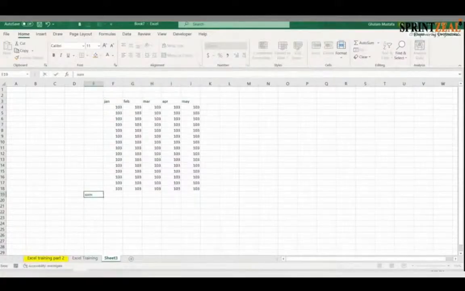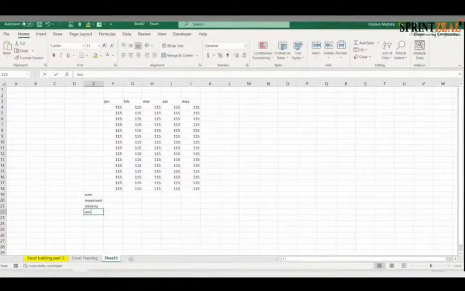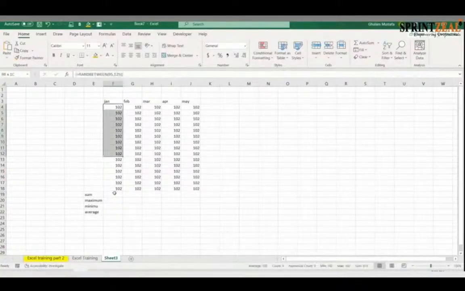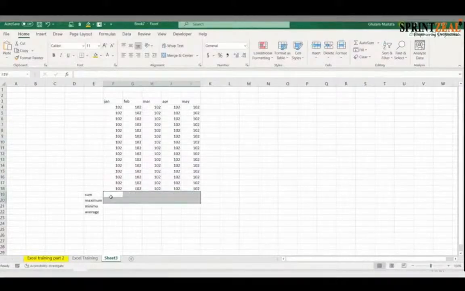Sum, maximum, minimum, and average. Now I want to add these numbers. How can I do that? Rajan, can you do this for me now? I want to add the numbers for Jan, Feb, March, April, May in these separate cells. How can I do that?